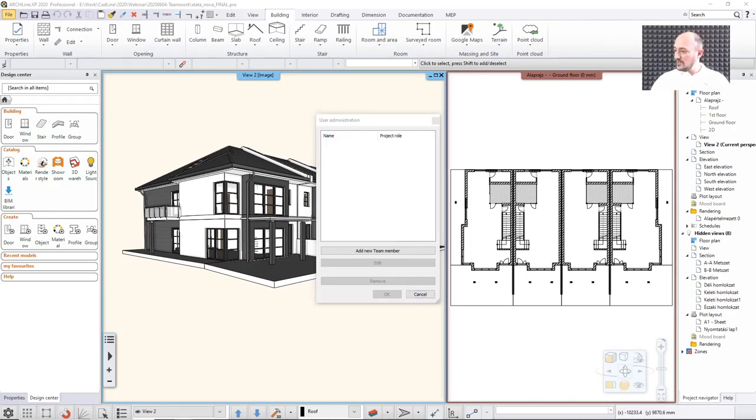So let me just check if everyone sees me and hears me clearly. That's nice. So I think everything is okay. So now let's go on and see what will happen from now on.